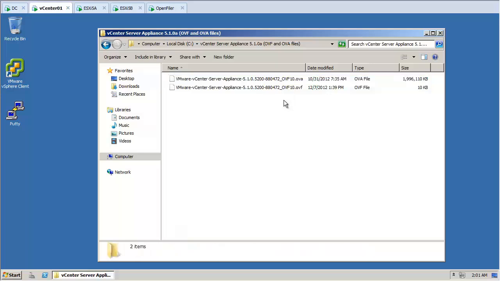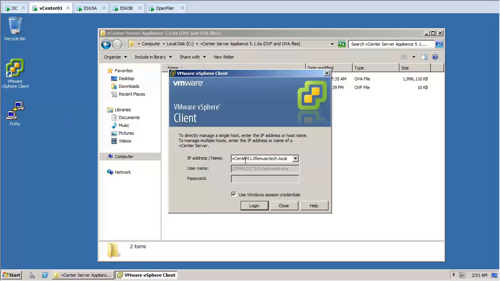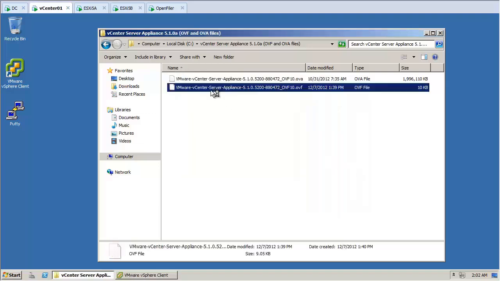So using the vSphere client or the vSphere web client, you can deploy the OVA file or the OVF file. Okay, so what I'm gonna do is I'm gonna open VMware vSphere client, and I'll log into the vCenter server, which is vCenter01, with my domain credentials. I'll click login, and I'm going to show you the difference between the OVF file and OVA file.